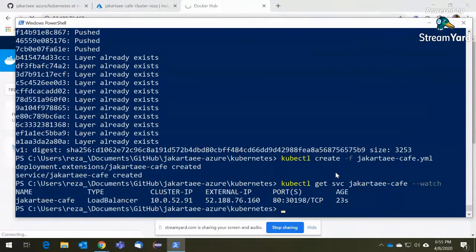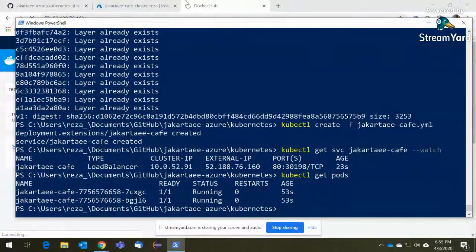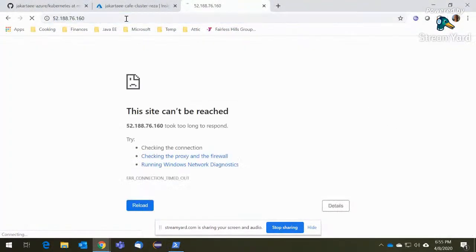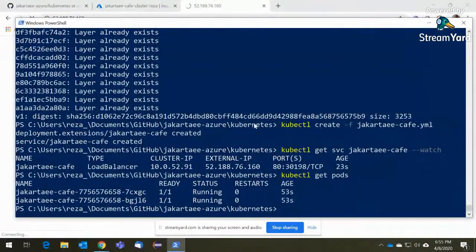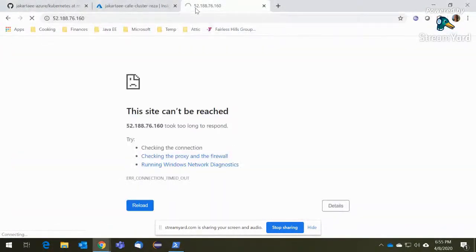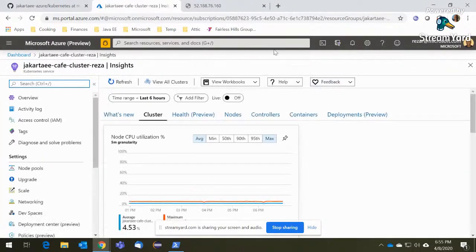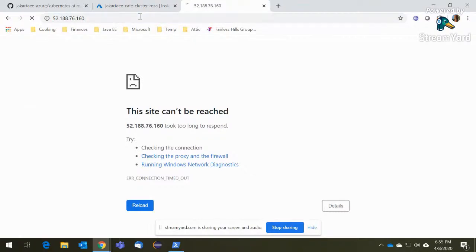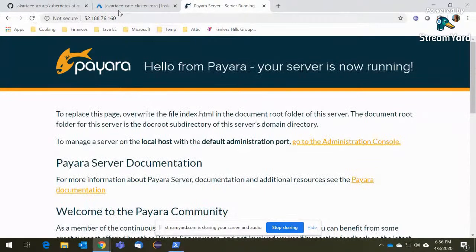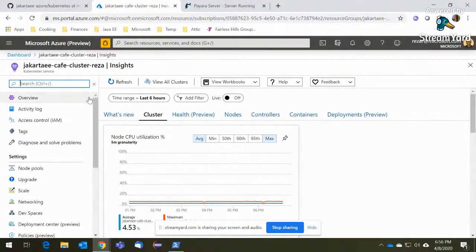Okay, what's happening here? Let's do kubectl get pods. Running. So maybe it's just taking a little bit of time to warm up. Sometimes this takes a little more time than it actually tells you. No, not yet. I'm telling you, it takes a little bit of time for the load balancer to actually get propagated in Azure.